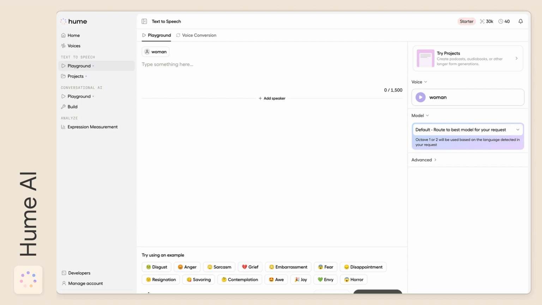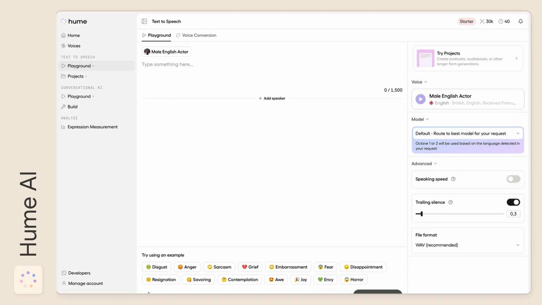Here's how updating a speaking speed works. Open the advanced options. Next, toggle speaking speed on. Then adjust the slider to 1.5. After that, enter your text and click Generate.